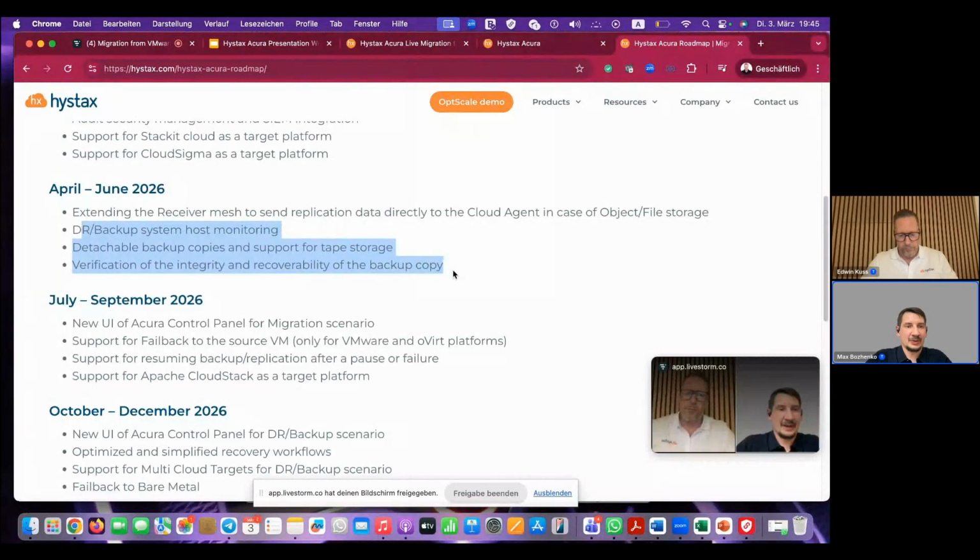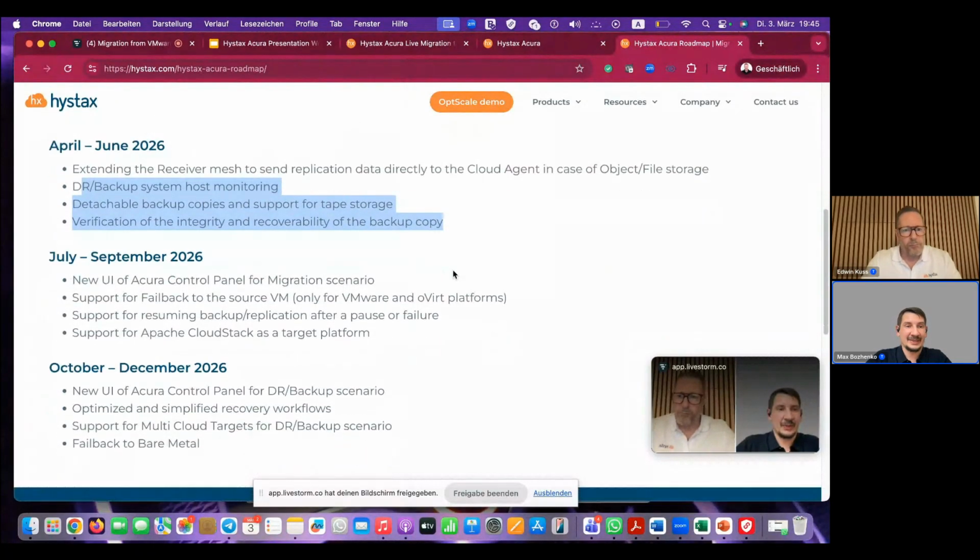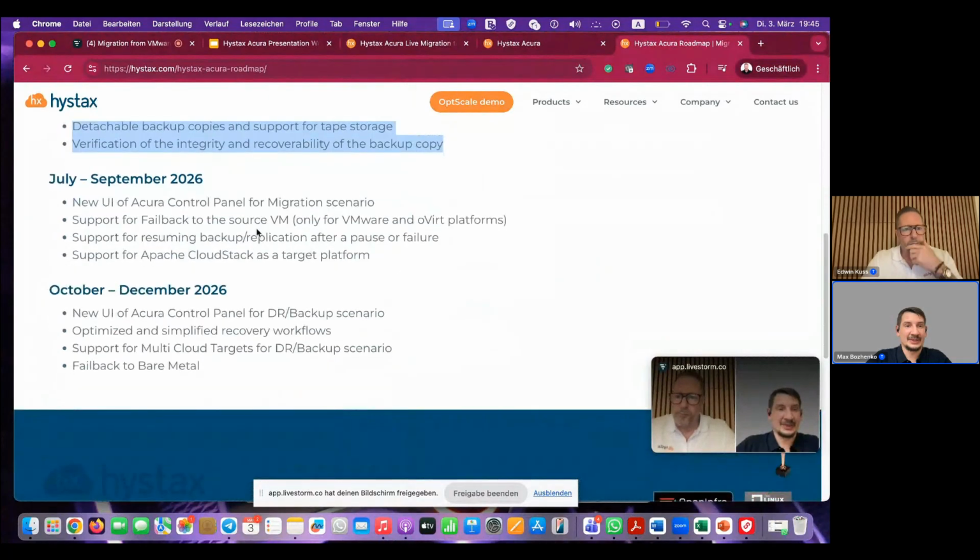Q3 and Q4 are more foggy right now. There is no real clarity on the full set of features that we will be adding at that time, but the skeleton of the feature list you see right here.